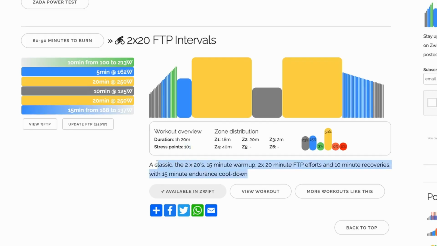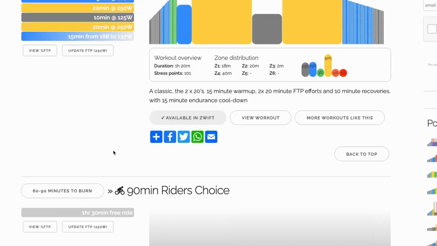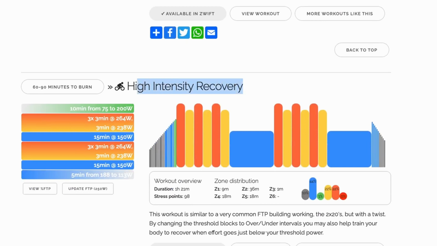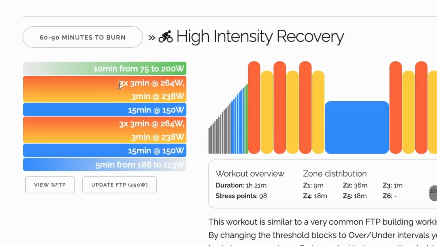There's normally a bit of explanation about what it is as well. So let's look at another one. Let's say we come down here, high intensity recovery, right? Similar process again, this time we're 44% in zone 2 and we're up in the higher zones, right? So this is going to be harder. Over here, though, we've got 3 times 3 and 3.